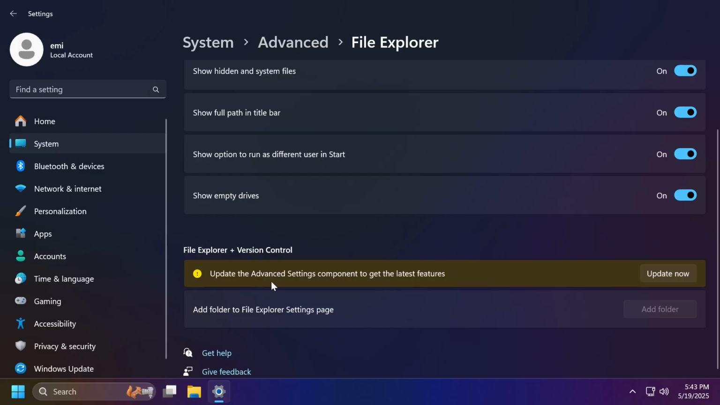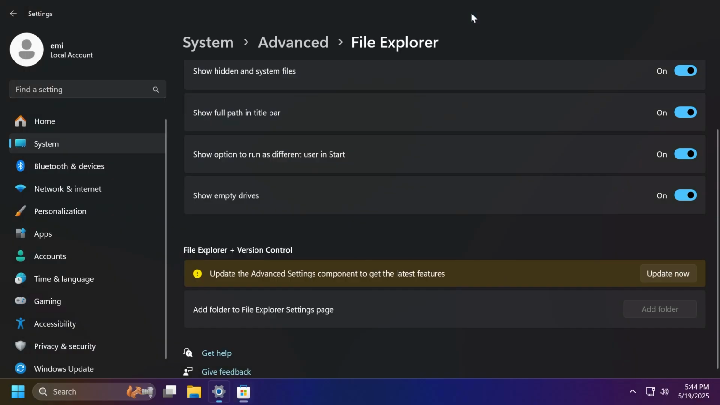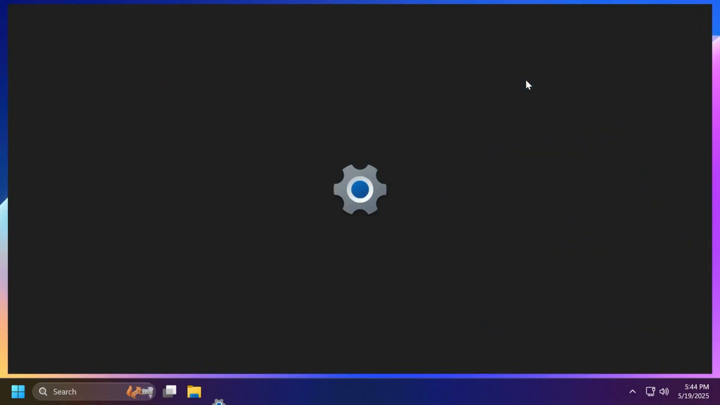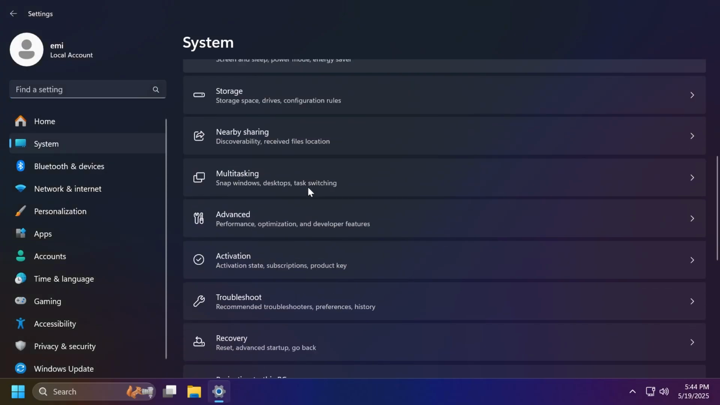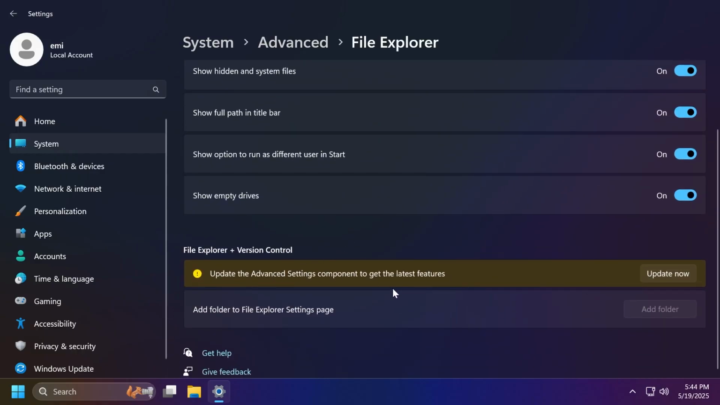You can also update the advanced settings component to get the latest features. I'm just gonna click on update now, and it's gonna open the Windows Store. And as you can see, we have an update for this, and then we can update it. And this is basically an app integrated inside settings, which is something pretty interesting. Hopefully there won't be any compatibility issues or anything. Let's now just restart the settings app and see if everything is now up to date. Then we go inside the advanced section again, inside File Explorer, and I think we should have the latest version now, even though this banner still appears.